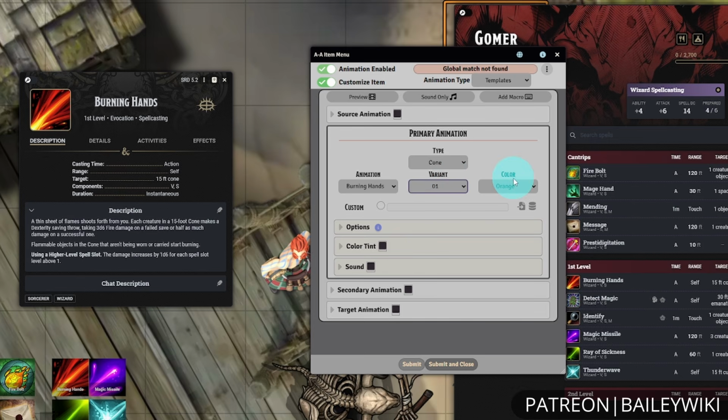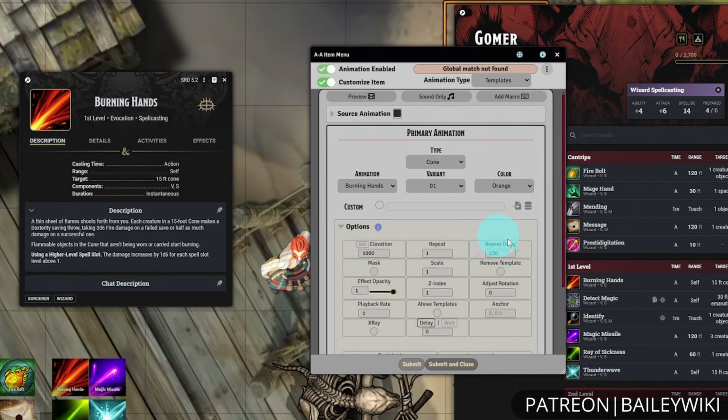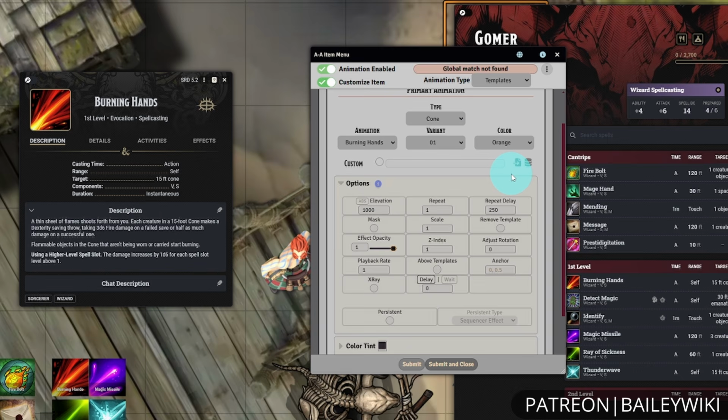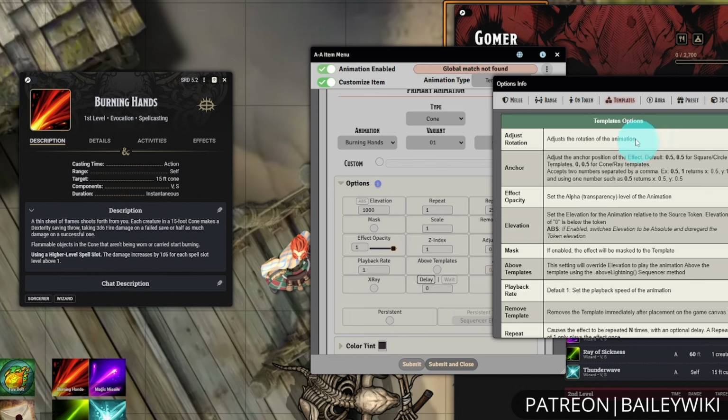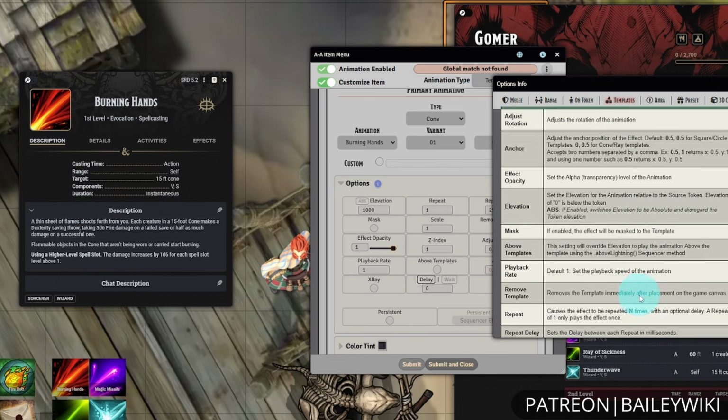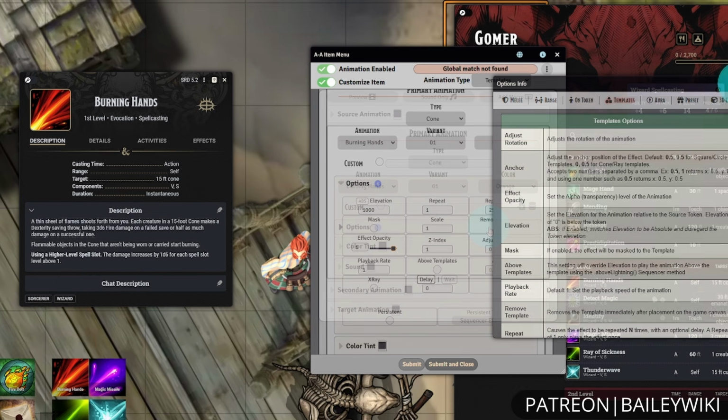And there's a couple variants. We're going to stick with just the one. In options, there are a whole lot of different things you can configure. We'll go through this in a little more detail later on. The only one I'm going to worry about right now is remove template. If you're diving into this at all, then you can also take a look at the quick reference here. And this basically tells you what all of these different settings do.